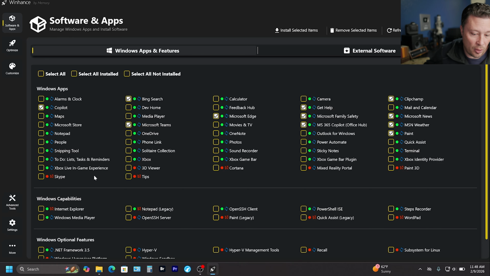And that's why something like Winhance is so great, because you don't have to do exactly as I do. Very customizable. So these are some things that I personally don't want and that I know I don't need. And I don't advise doing this if you do anything with games at all. But this is not a gaming laptop that I'm using for games. I don't need the Xbox stuff.